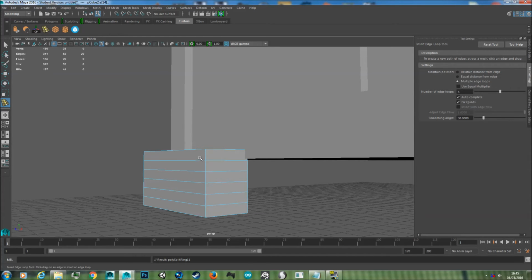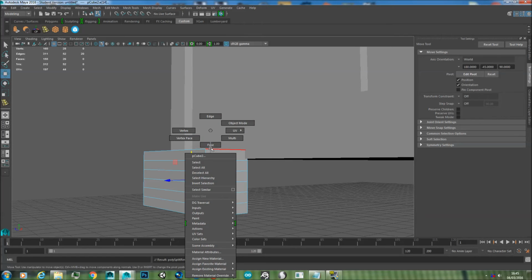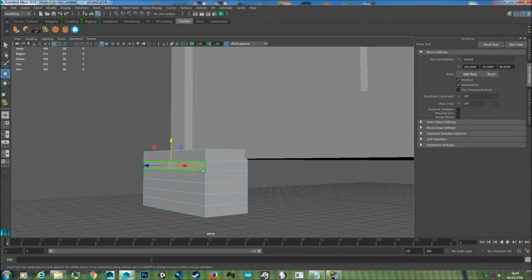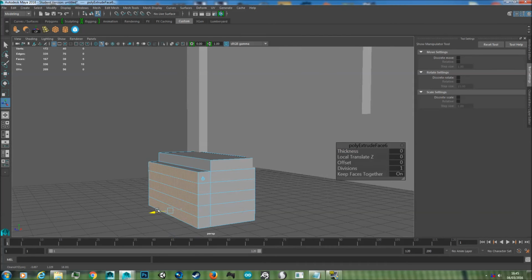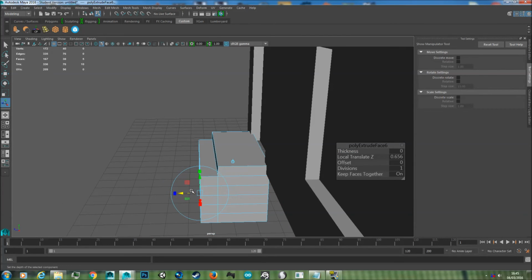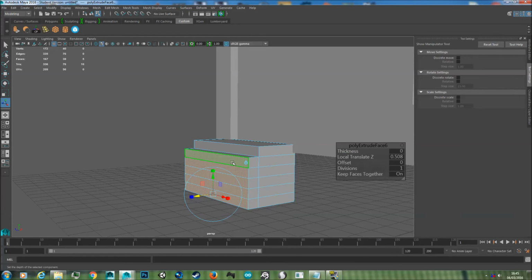Then press W to come out of the edge loop tool mode, hold right click, go to face, and select all the faces apart from the top one by holding shift and left clicking on each face, and then extrude to the length you want your step to be. Then hold control, left click the top step, and Control E to extrude again, drag it along. Control left click the top step, Control E to extrude again, and then just keep doing the same until you get to the bottom of the step.